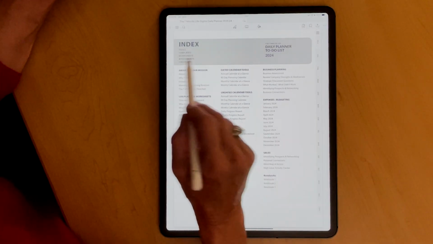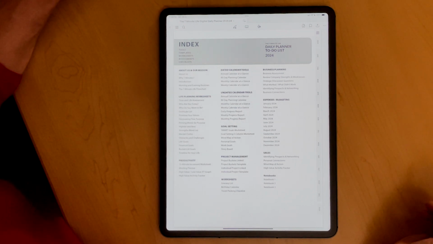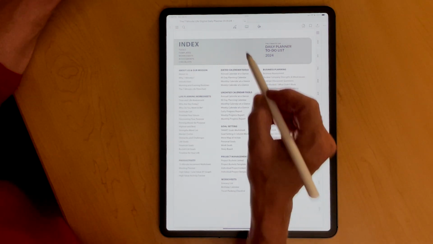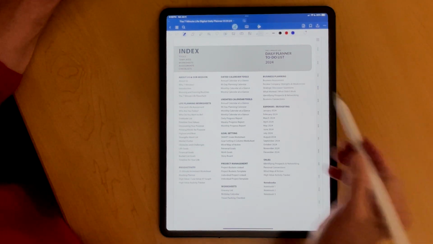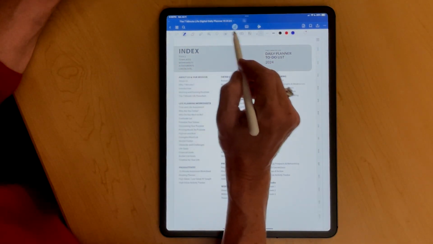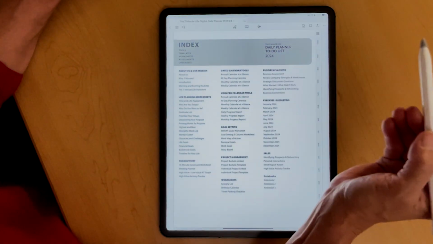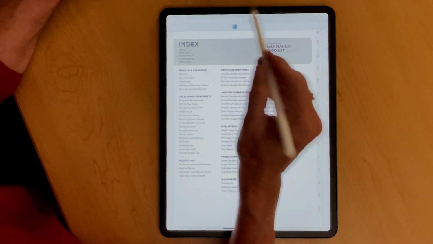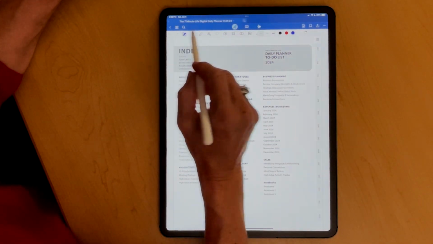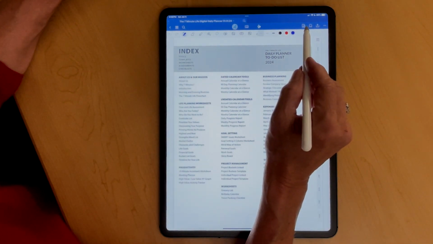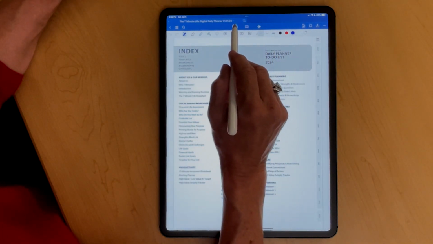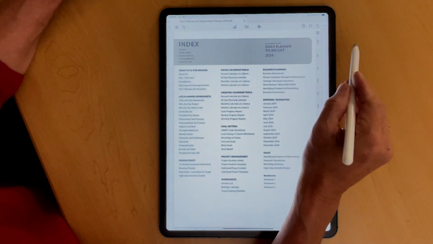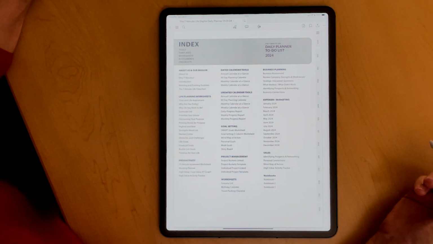Now we're inside the index of the 7-Minute Life Digital Daily Planner. Remember, in order to toggle between the hyperlinks and the tools, you must hit this button, the little pencil with the squiggly underneath it. When you're in the blue bar, you can write, and you'll know that because you can see the tools. When you are inside the white bar, you are now in hyperlink mode.